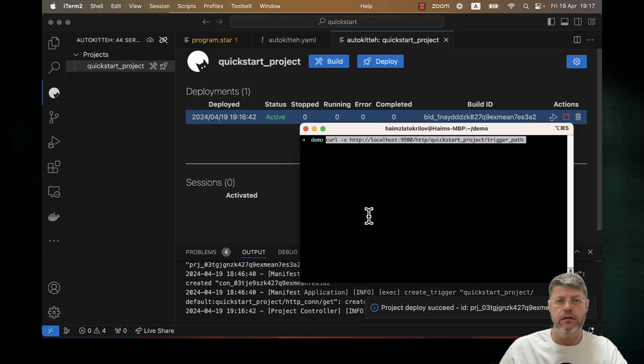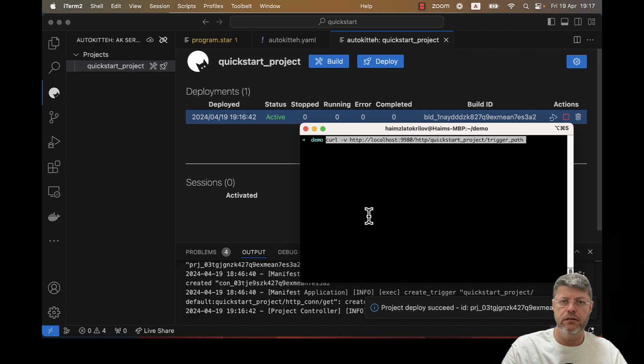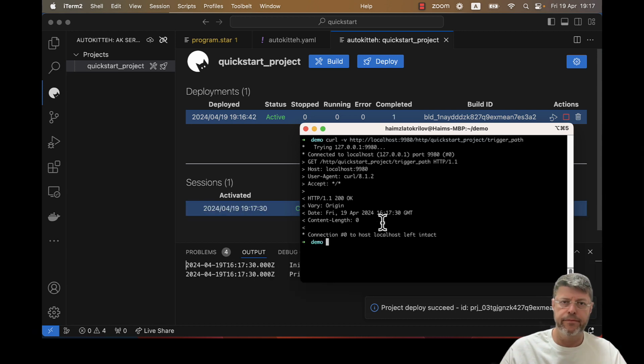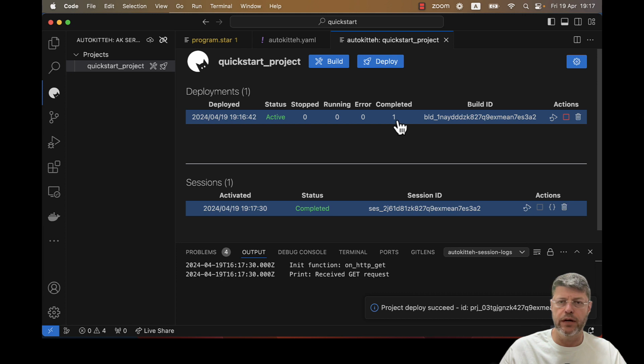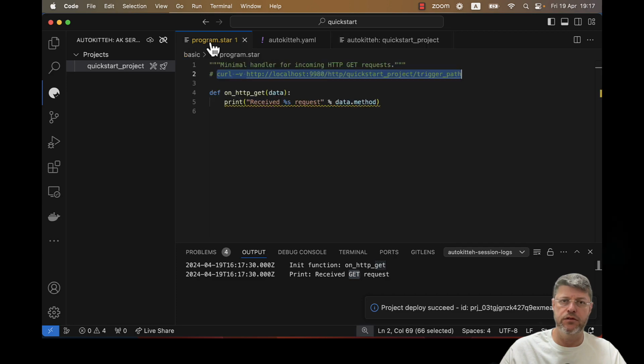Let's send the URL request to autokitteh. Great. As you can see, we got the request, the workflow was executed, and now you can go and see the logs. Here you have it. We have received a GET request, just as written in the code.